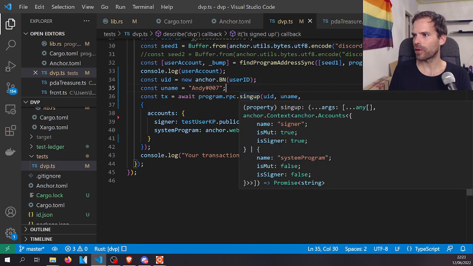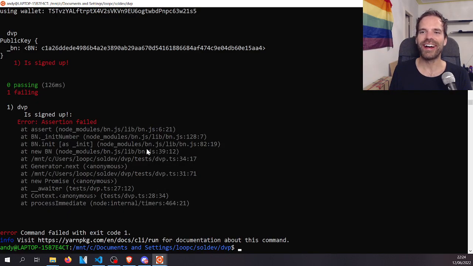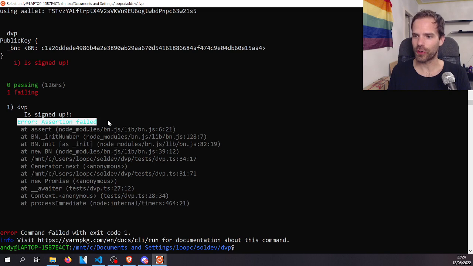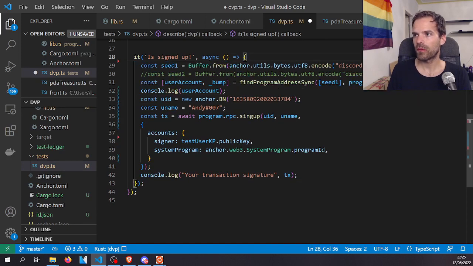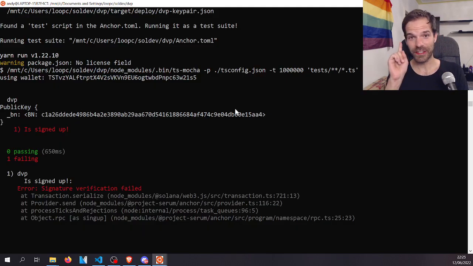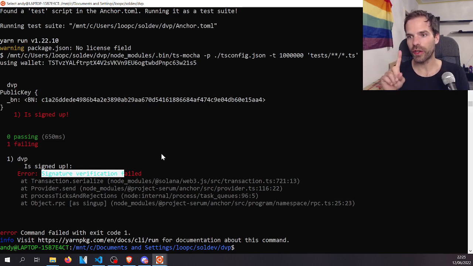Just need to build it with the right thing again. First need the UID and then the name and then the accounts. Ah, well, but that already looks much better. Very generic, but better. Assertion failed. Can live with that. Maybe like that. Signature verification failed. We are getting somewhere though. Signature verification failed. I mean, that's great. The question is of what?